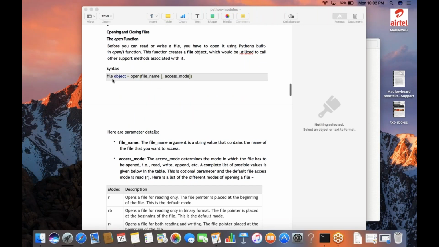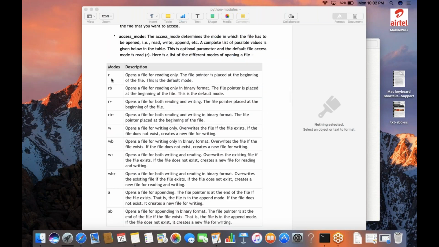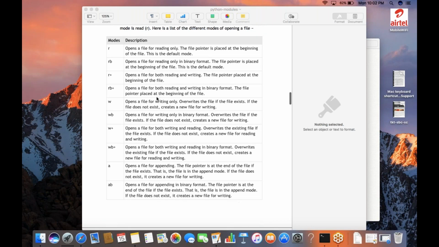So this is the syntax: file object name, open, file name and access mode. The modes are like this. r opens for read only mode. You can open and read, but you can't write or change anything. The next mode is rb. rb opens a file in binary format. This is normal, this is binary.